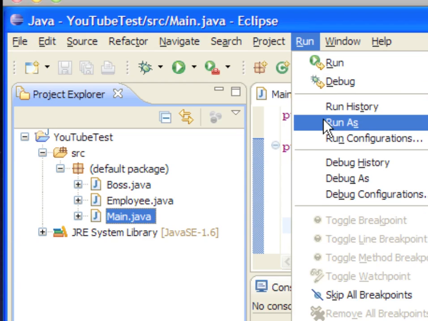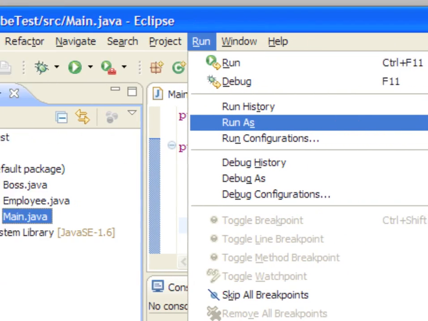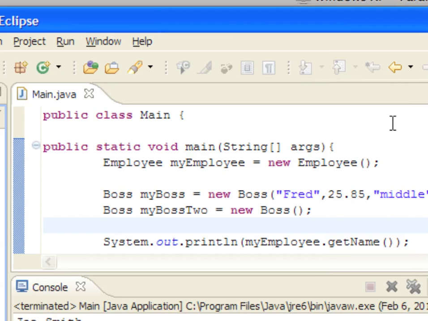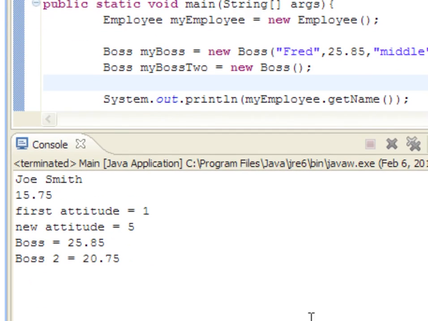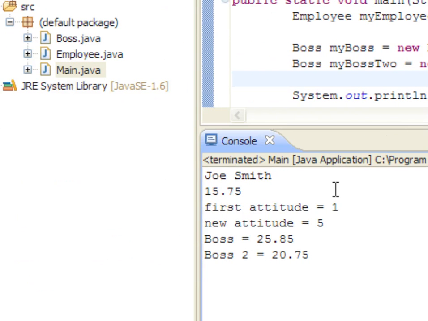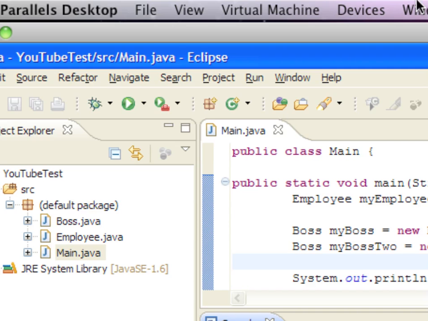So I'm going to go run as, and way over here it's going to say Java application. And lo and behold, on the bottom here in our console window, I have Joe Smith, $15.75. First attitude is equal to 1. I changed it to 5. Oh yeah, boss, I actually changed that default to $25.85. And then boss 2, because remember I changed the text, so it said, well, boss is equal to this, boss 2 is equal to this. And so I changed the salary around.